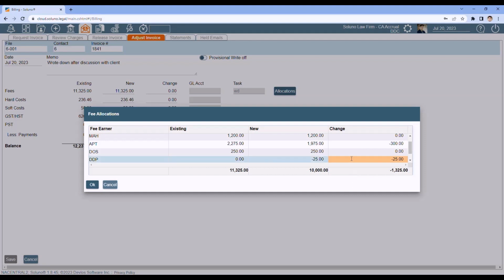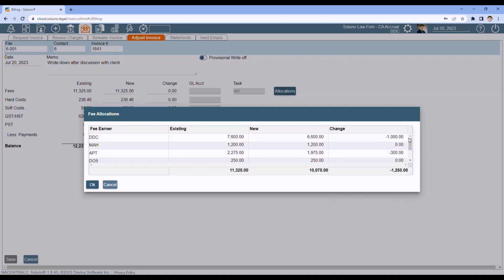Or I could do vice versa. Maybe I want to give Daniel credit this time. So I'm going to credit him $50, and then I'll take the extra $50 hit. So still is going to, did I do the math wrong? Apparently I did.